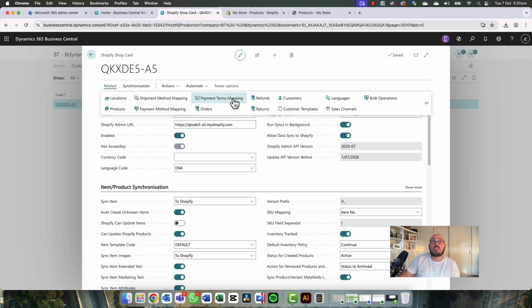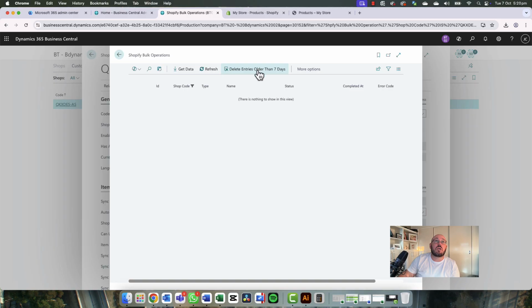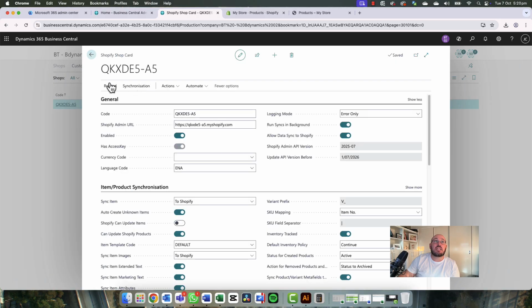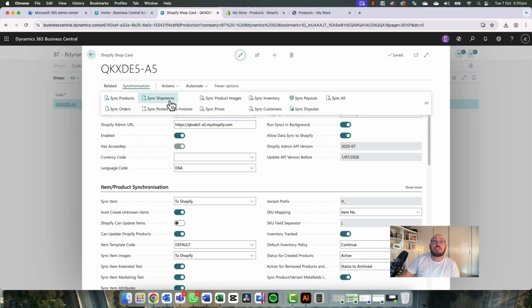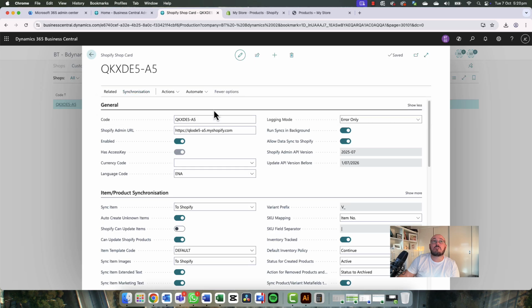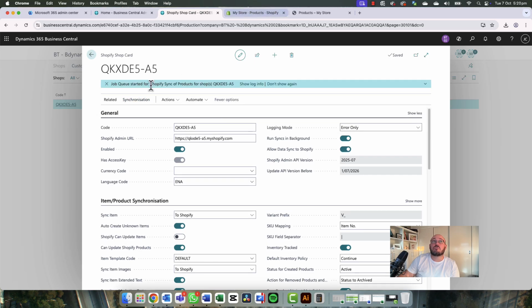Going further into this, payment terms, you've got your orders, refunds, and returns, the customers, customer templates, languages, sales channels, and bulk operations. And so it really, out of the box, all the related stuff out of the way, then you can synchronize. So I can go sync prices, and now the pricing is all going in.